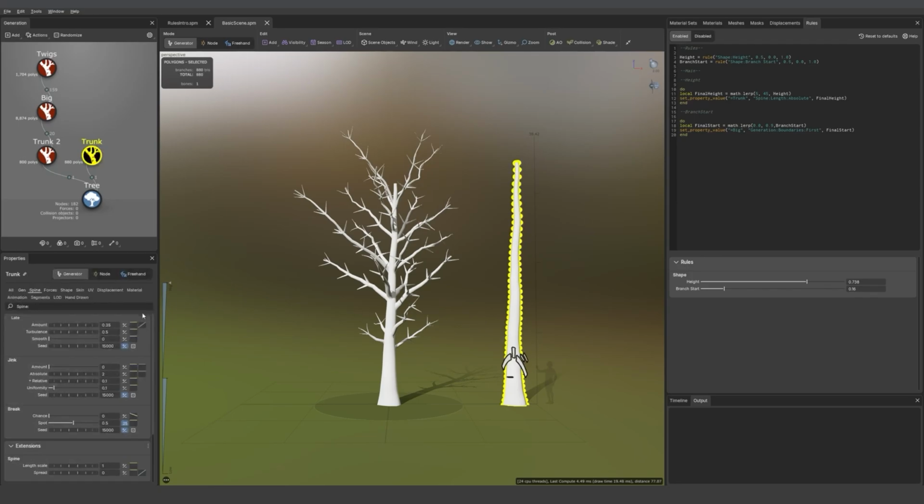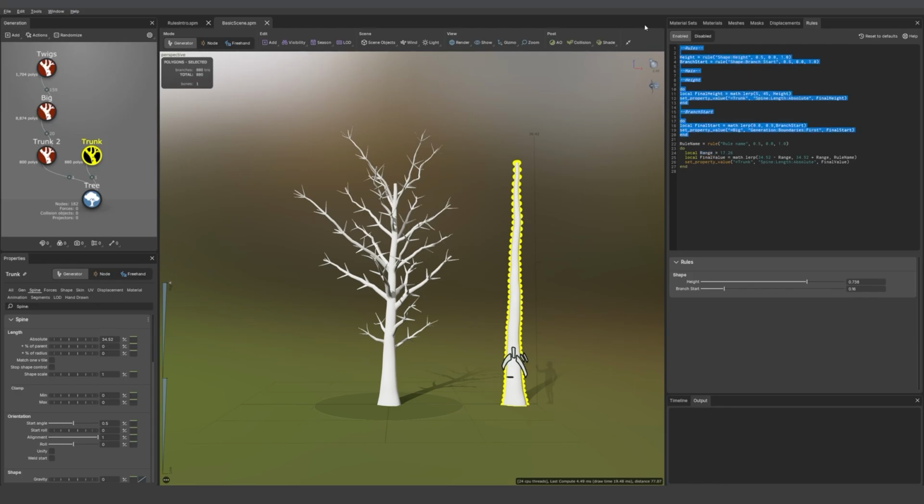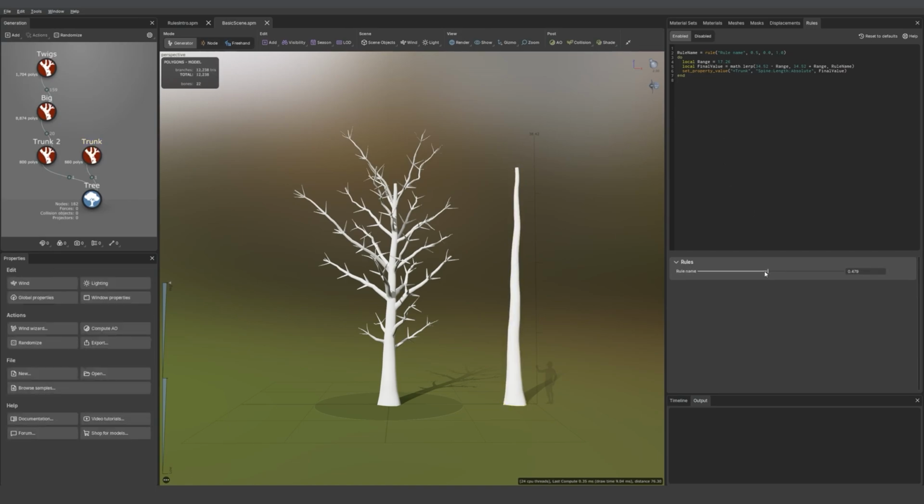Lastly, I want to show you what the third option does when you right-click on a property. So copy simple block for script. If I copy and then paste it in my script, you see that everything is done for you. So you just need to change the names of a few things in there. Like you have the rule name, and then you'll have final value that's there. Maybe you want something other than that.